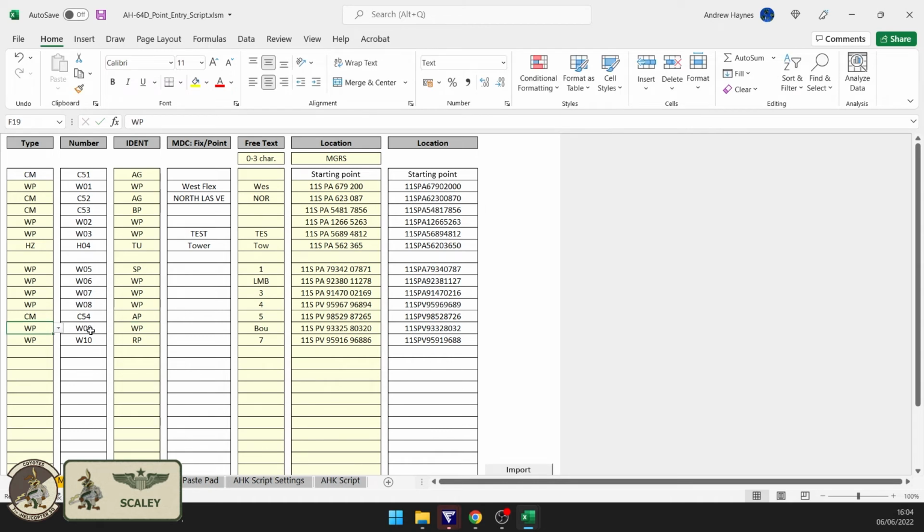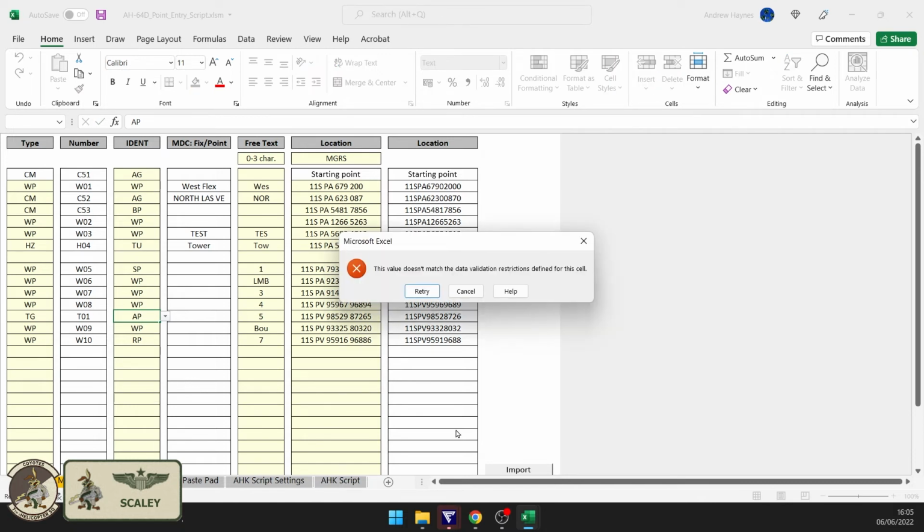we could change these. Now, one of the weaknesses you'll see of the script is if I type this in here and then change this, it won't revalidate this cell. So I've now got a target, but a control measure type. Now, if I go into that and try and edit it, it will now fail its validation.